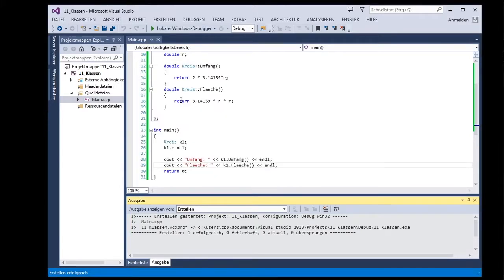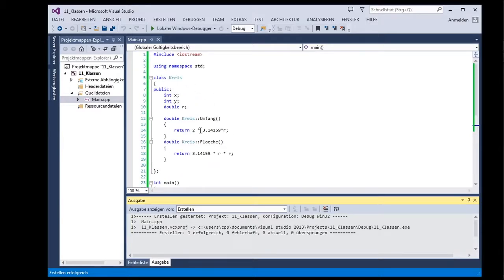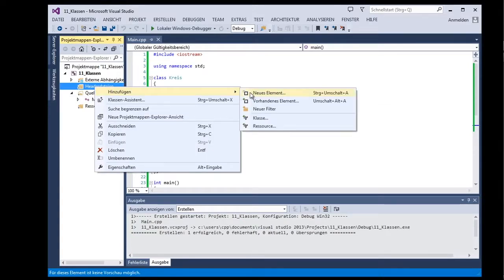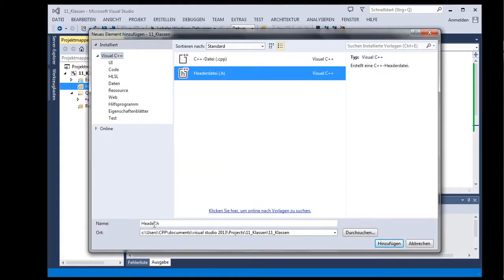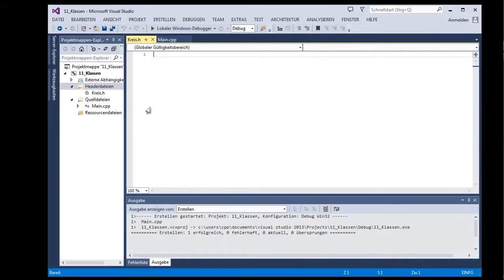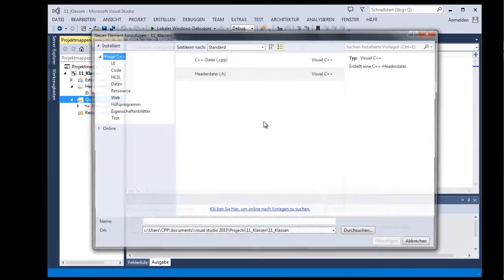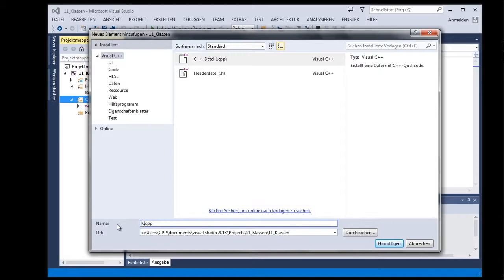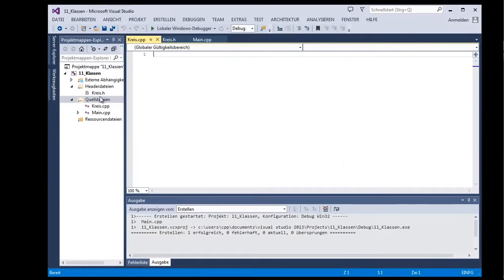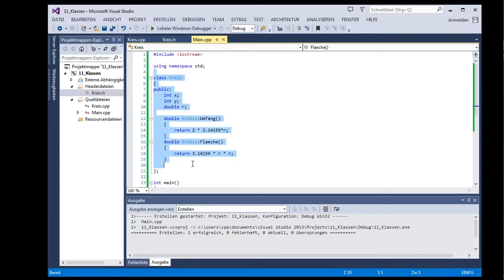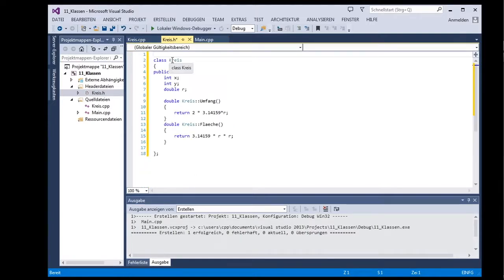Now what I want to show you next is how to outsource our class circle, this one. For that we need a new header file. So we just add a new element here, and the header file's name should be the same as the class, circle. Add, and we can simultaneously just add the CPP file for that, which we of course also name circle. And for the header file, we can just copy the stuff from the main file, what we said here for the class. We just take this and paste it into here.